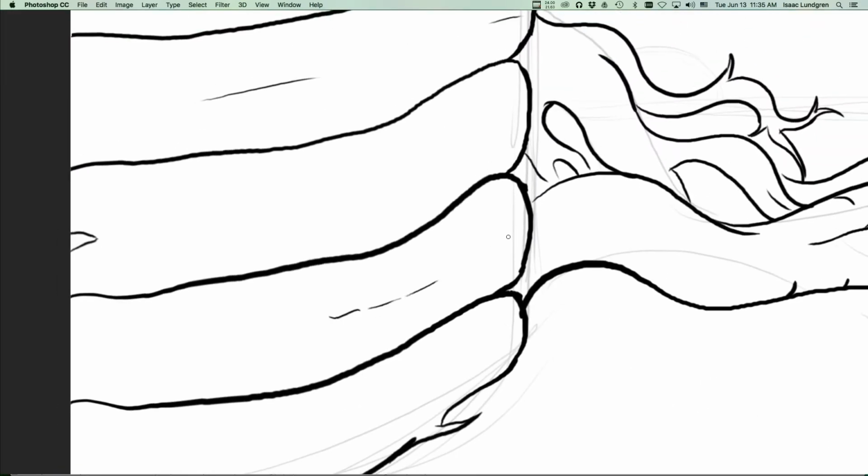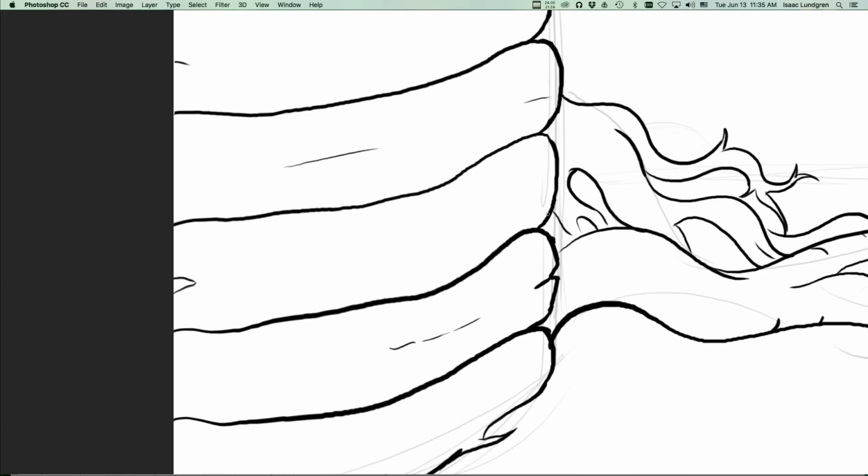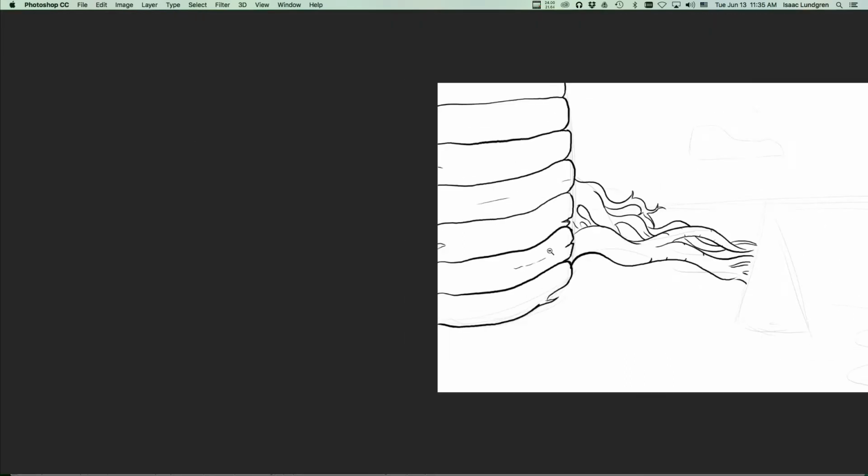And we'll add a little bit of detail in here just to get us kind of started and thinking about a little more detail later. Put that in here, maybe about like that.